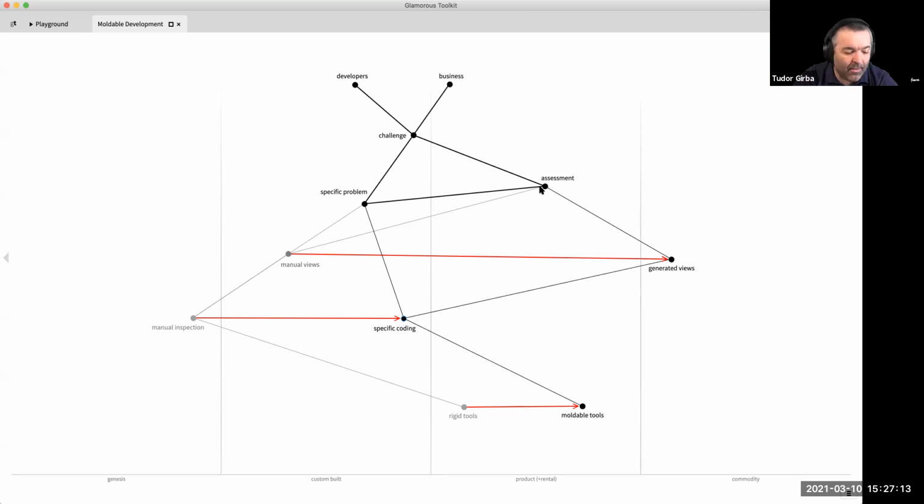Yeah. So that's a very interesting question. First, just a few things. Should tools be expensive? The tools that we have today are probably an order of magnitude more expensive than they need to be. And that's what we're showing in Glamorous Toolkit.